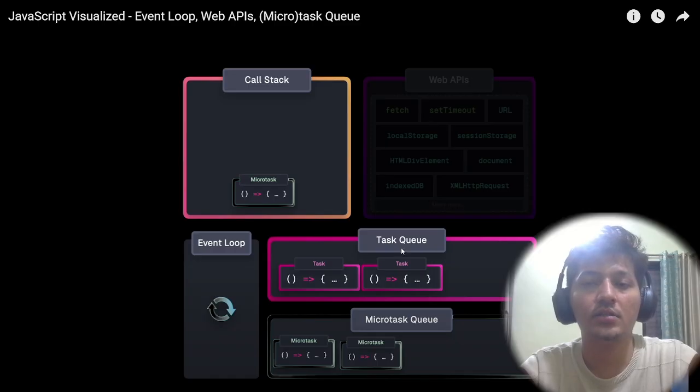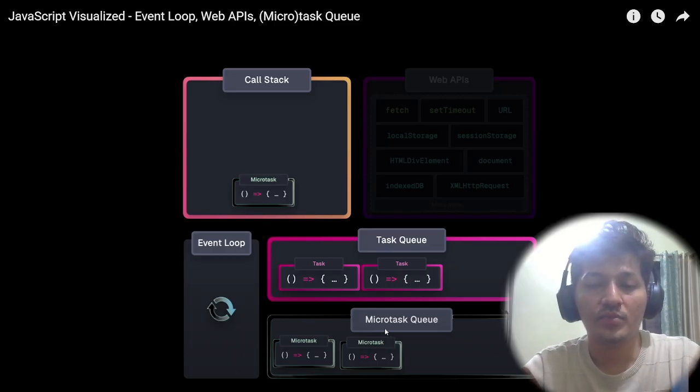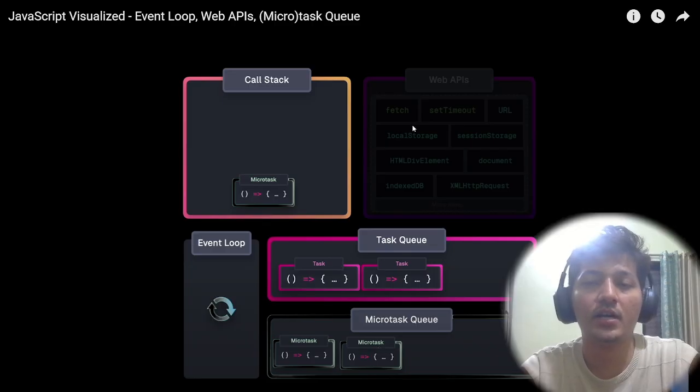Macro tasks are lesser in priority, and micro tasks are higher in priority. For example, promises. If there is any promise involved, then it is a micro task and it has high priority. And if there are things like set timeout, set interval, set immediate, then they are all macro tasks.